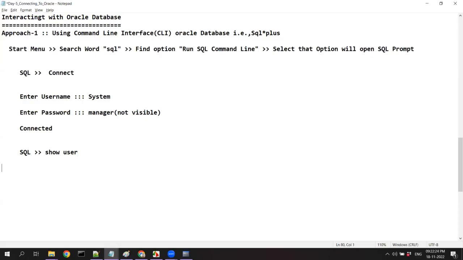Show user will give you the output system, which is the currently logged-in user account. Fine. Then what is the next command we executed?